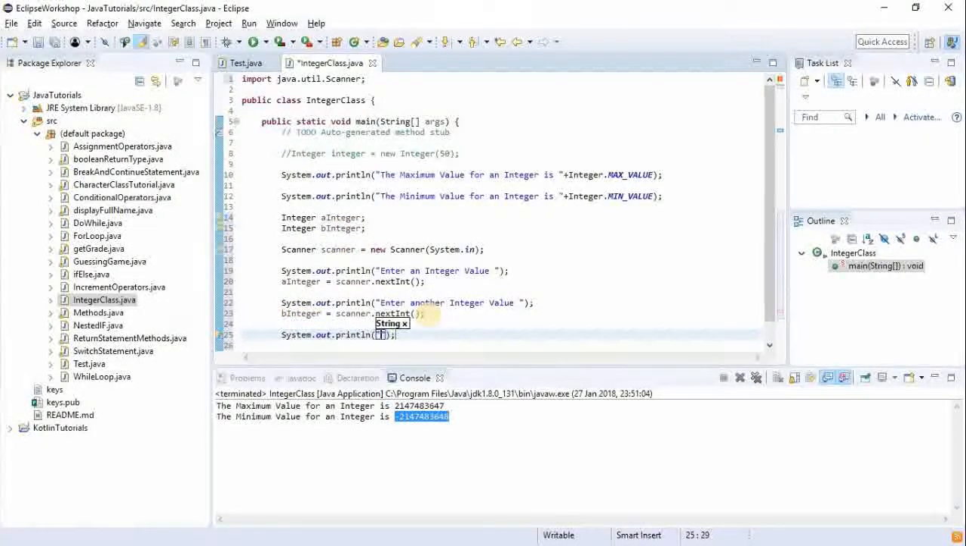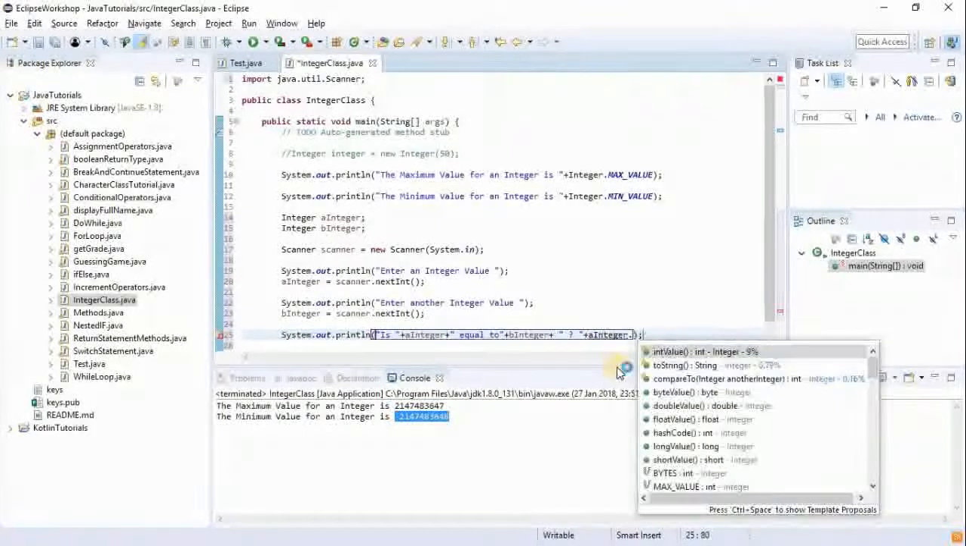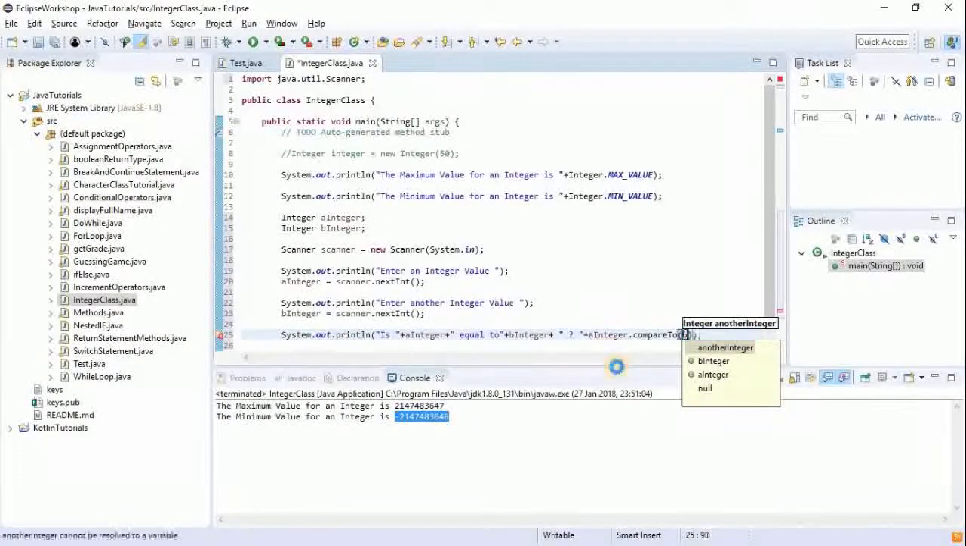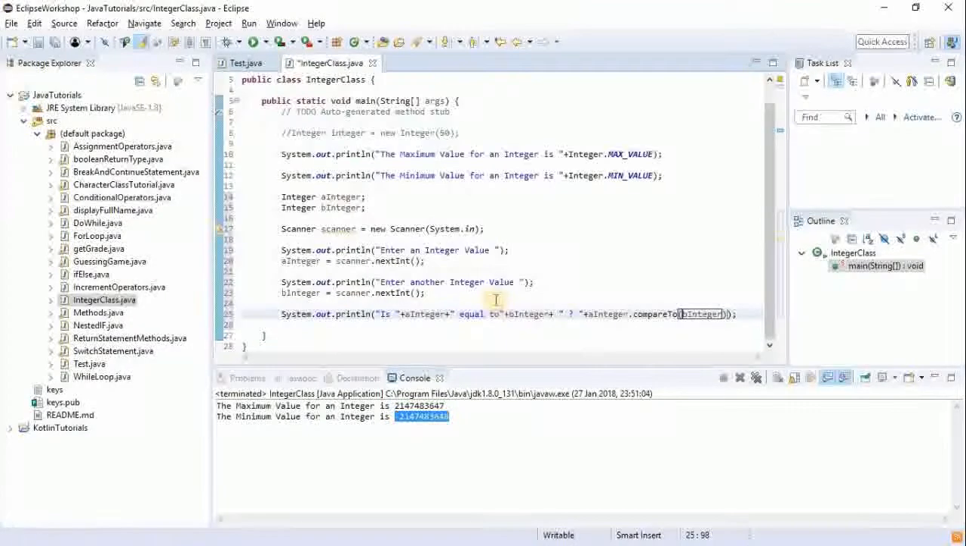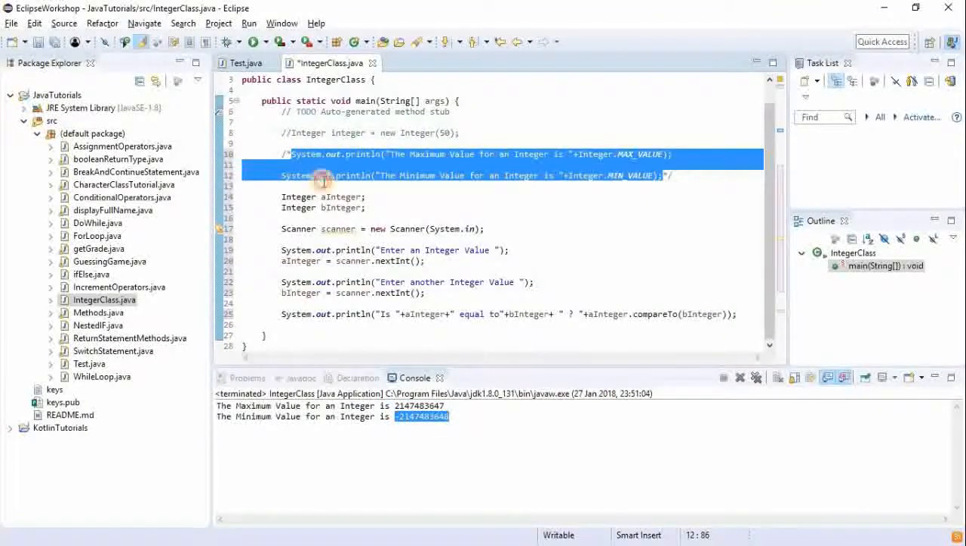Then System.out.println, then is, plus aInteger, equal to, concatenated with bInteger, and concatenated with this. This is just to bring up a statement. Then aInteger, and this is the method, equals bInteger. Now let's run that. I will comment this out as we don't need this.